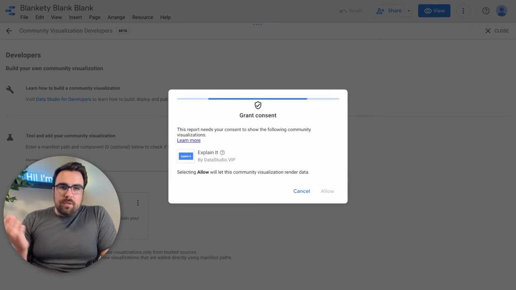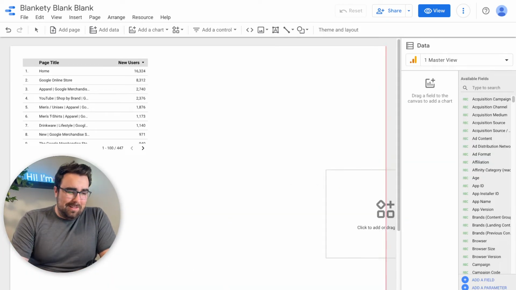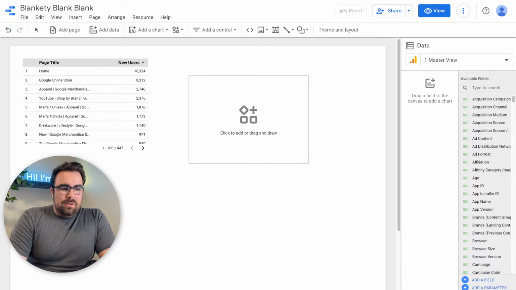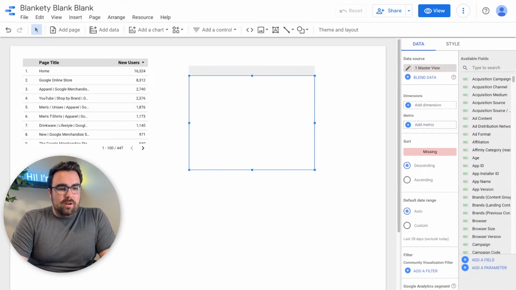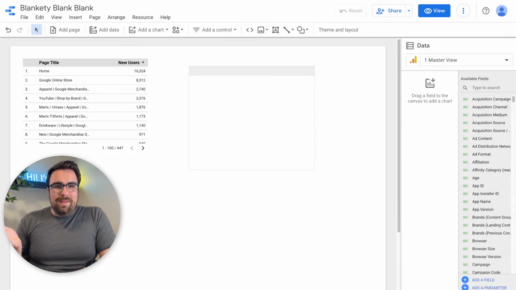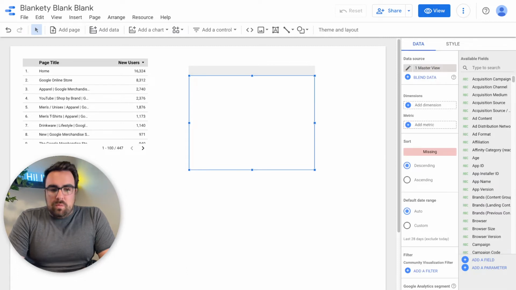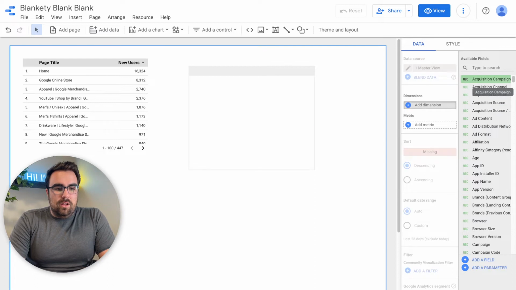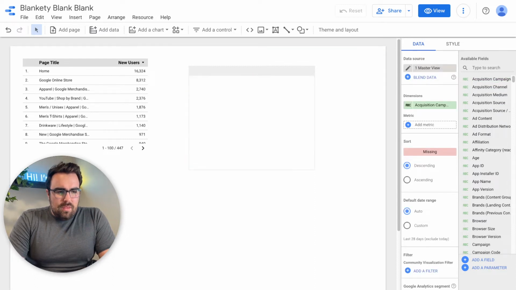Hit allow. We don't access anything, so you are good to go. You'll just select and push this in here. By default, you're going to get this little missing sign on the sort, and we did that on purpose because we didn't want the demo to show up without you intentionally doing something. If you just drag and drop, we want it blank. So just drag any dimension, it doesn't even matter which, and you are going to be good to go. You can get rid of this if you'd like to, but it does not matter at all.